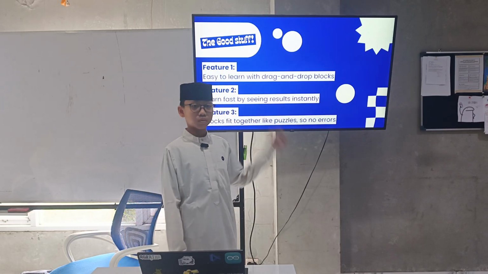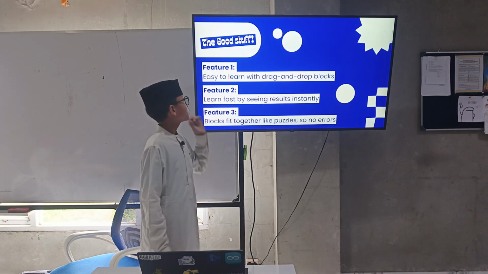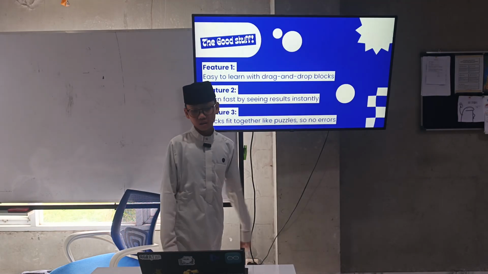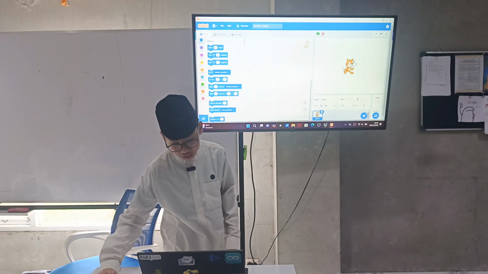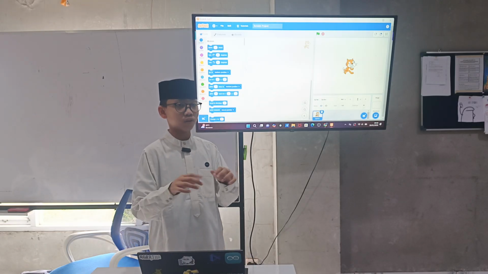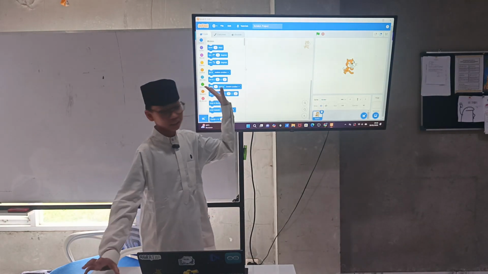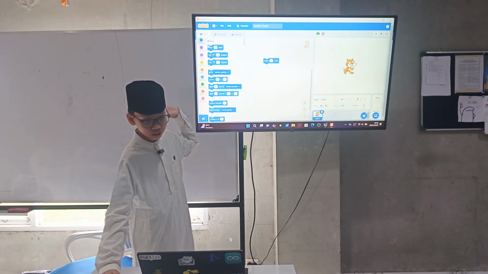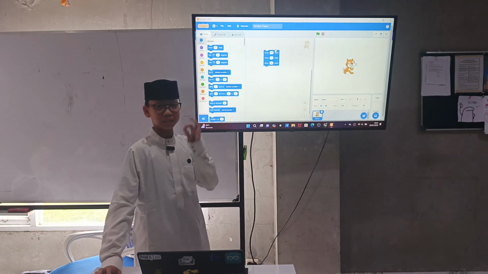Just like I said before, in this section we're going to explain the good features of this app. The first good feature of Scratch is that it is easy to learn with drag and drop blocks. In this app, you don't need to type code like Python or JavaScript or whatever it is. All you need to do is drag and drop the blocks. For example, let's go to the motion. Just drag and drop, drag and drop, again, drag and drop. Simple as that.